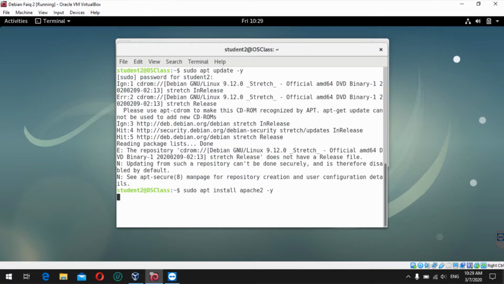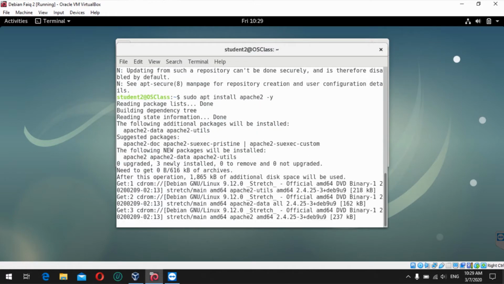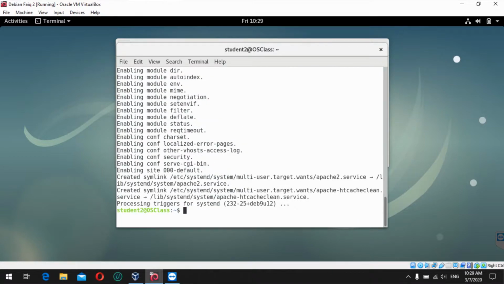2 -y and let it run, let it install. Okay, after we have installed Apache 2, what we need to do is set up Apache to start the service every time Debian boots up. So first thing first, check the status of Apache.